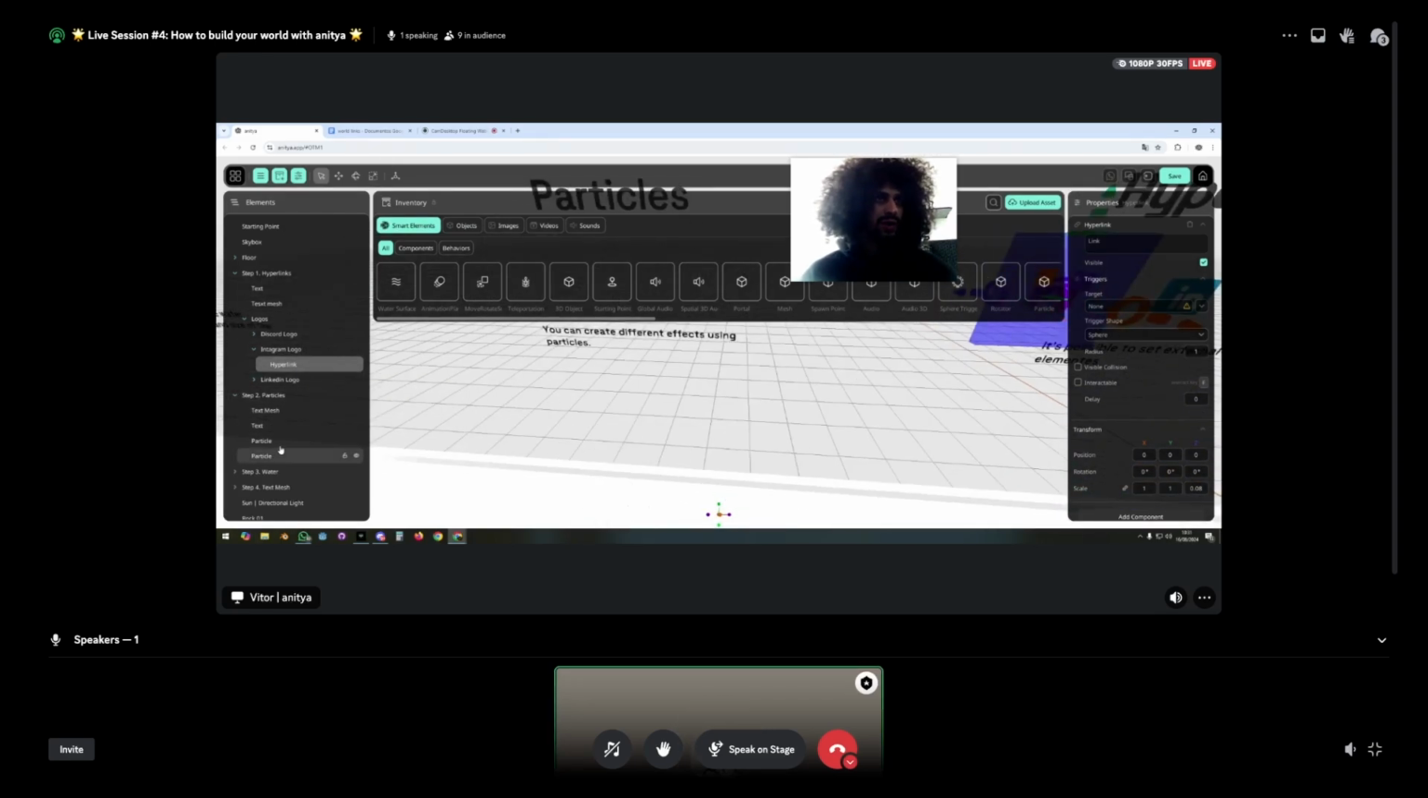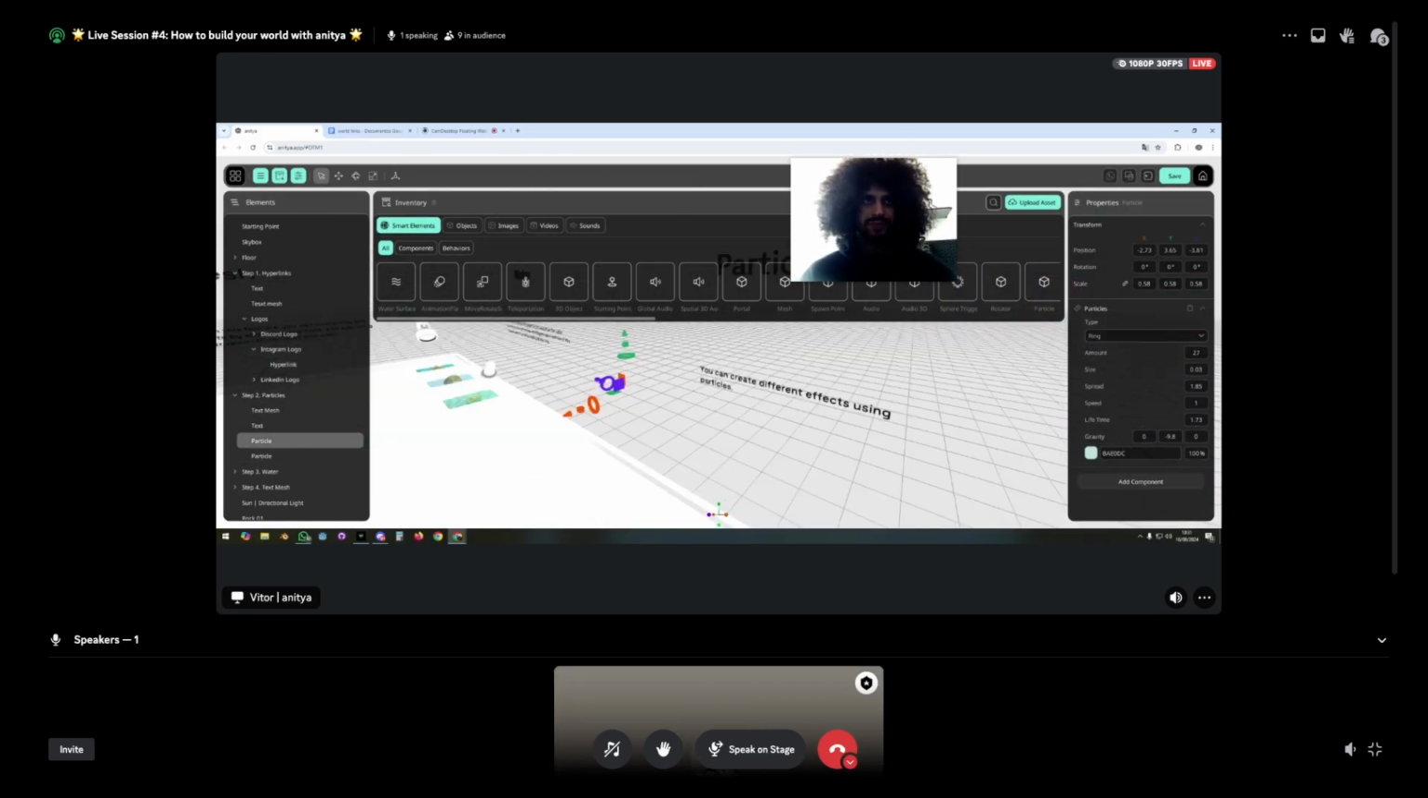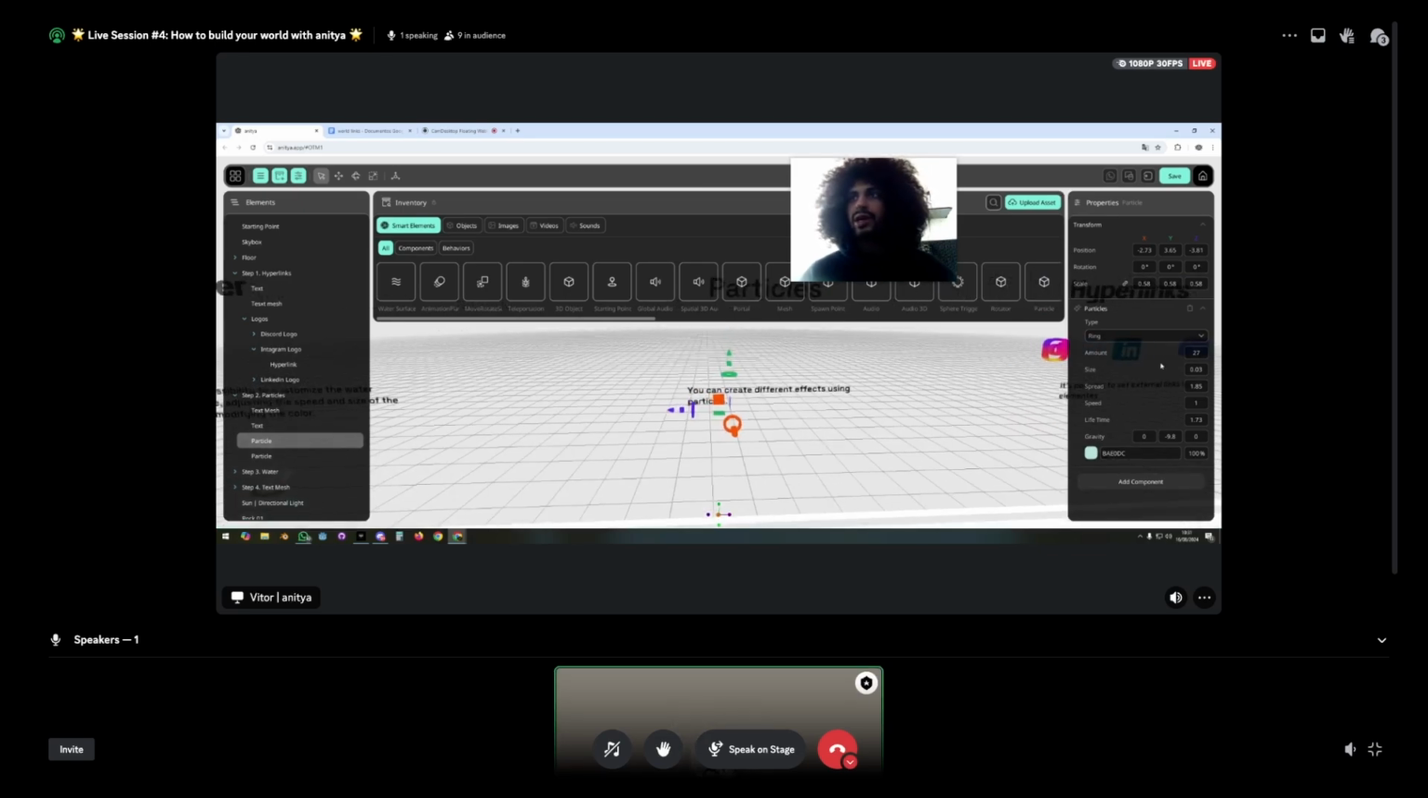Let me show everything that we can change. We can change the type of the base of the particle. We can change the amount, the size, the spread, the speed, lifetime. We can change the gravity, if it's going to fall faster or not, or maybe you can make it turning up, but with some gravity, and then you create this movement of falling down.